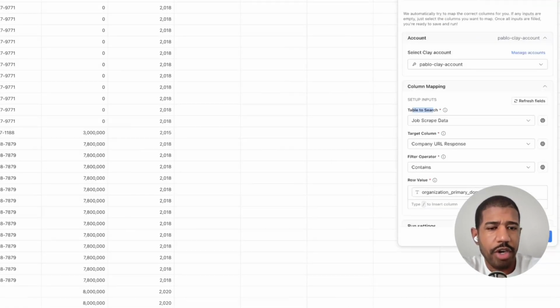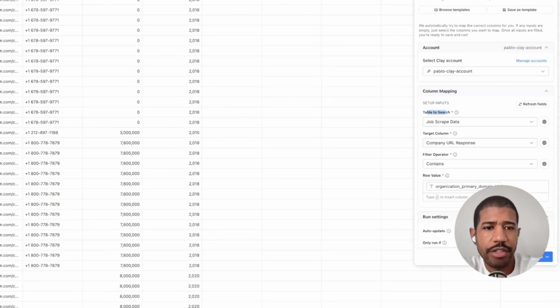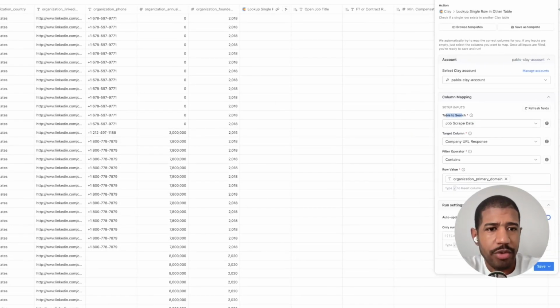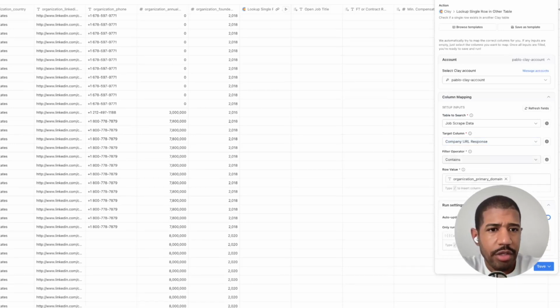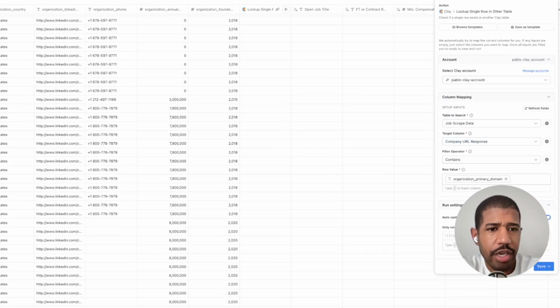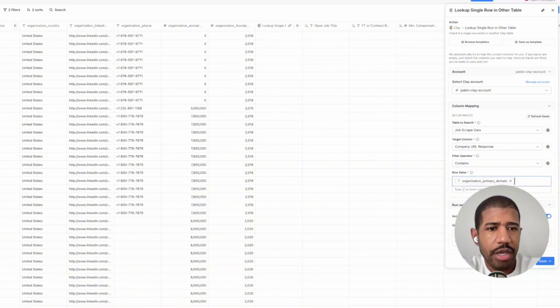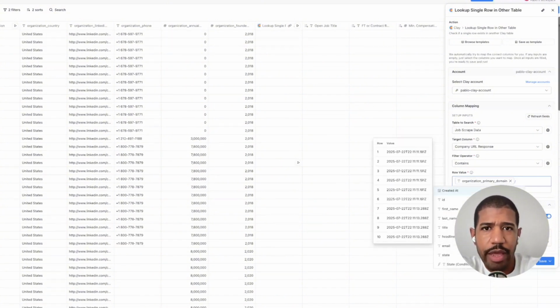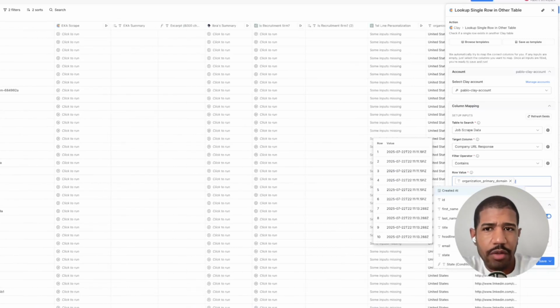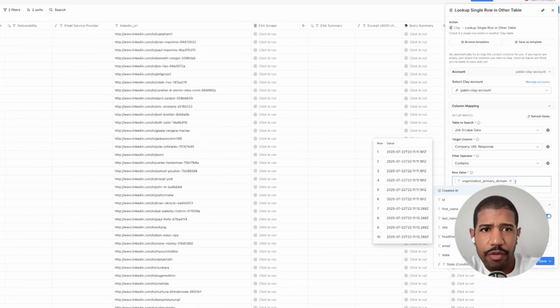The column you're going to target, so how we're going to match these contacts to the job posting and the company that's hiring, is we're going to target the company URL, right? And for the filter operator, you're going to press contains. And for the row value, you're going to put slash, and then the name of the column that has the company URL that you scraped from Apollo.